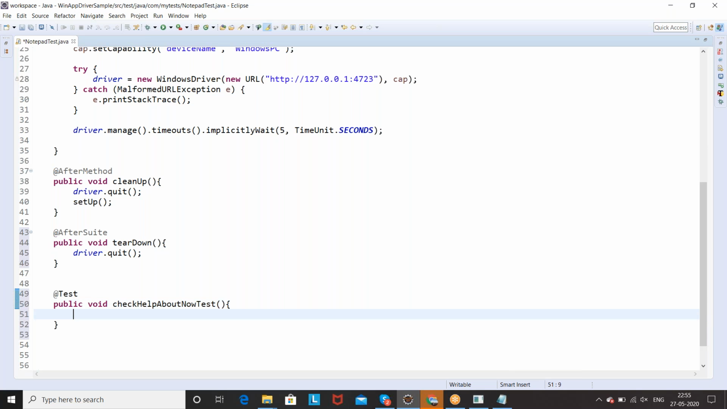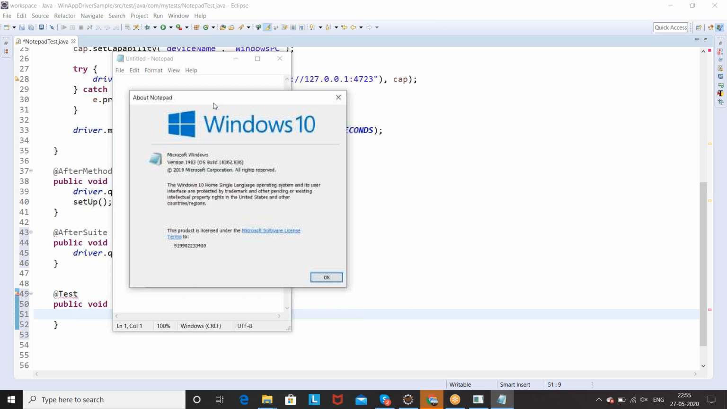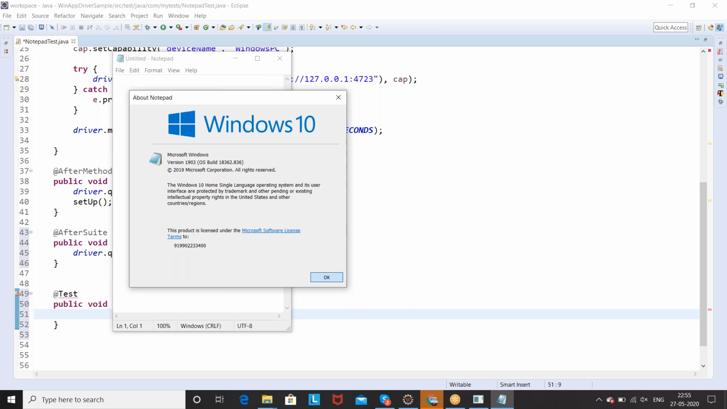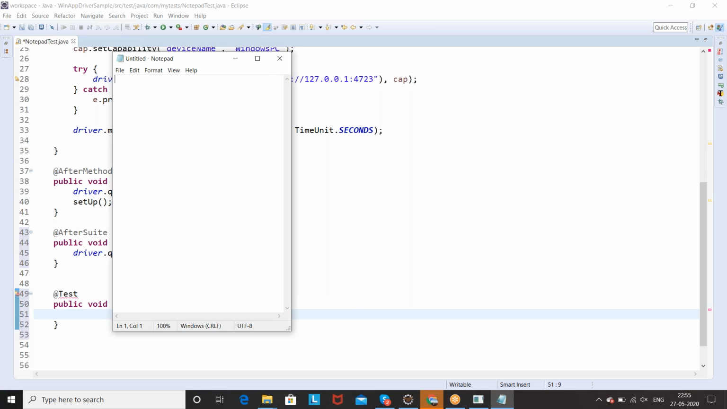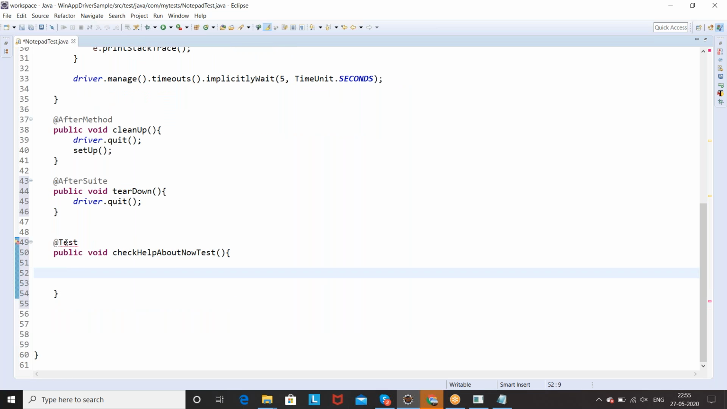Now what do you mean by this particular test? So the test I'm talking about, you have to go to Help and then click on what? You have to click on About Notepad, and after that you have to click on the OK button. So these are the three steps: click on Help, click on About Notepad, and click on the OK button. This is my test over here. So how will you do that? So for doing this I have to import the @Test annotation first.